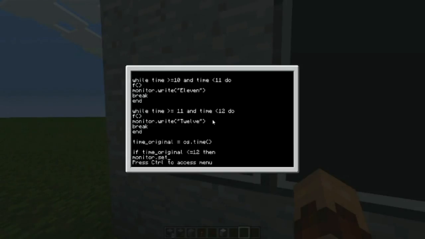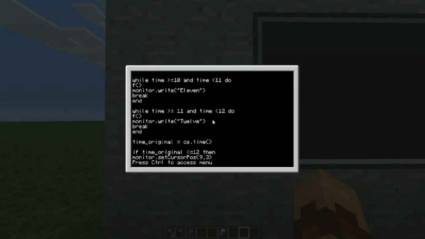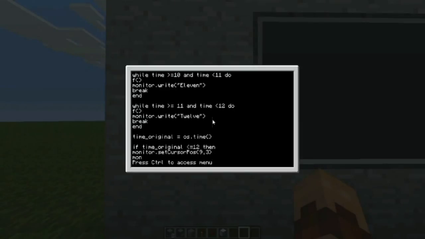monitor.setOutput. Set cursor. And this is the third line. I'm going to call it 9 and 3. If you had a 5x5 computer, you can make that in the middle. It's probably like 5x4, 9x5 or something. And then it's going to write, because it's before 12, sorry, it's going to write the variable which we defined at the top, which is AM, which will make it write the words AM.